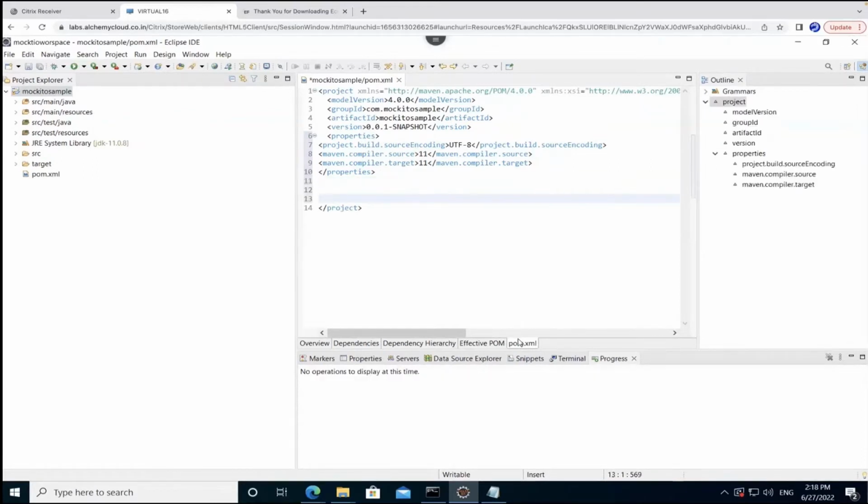After properties, you have to set build. Some plugins are required, like Surefire and Failsafe. All these are Maven plugins which are used by your JUnit, right?